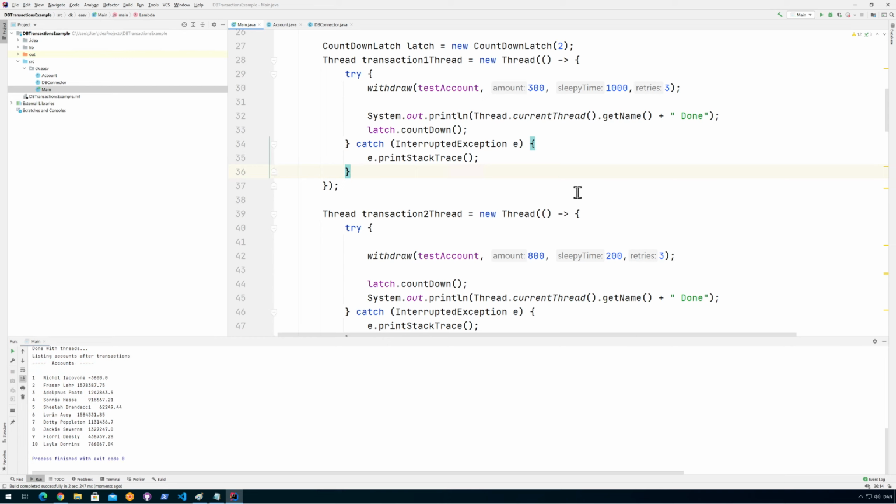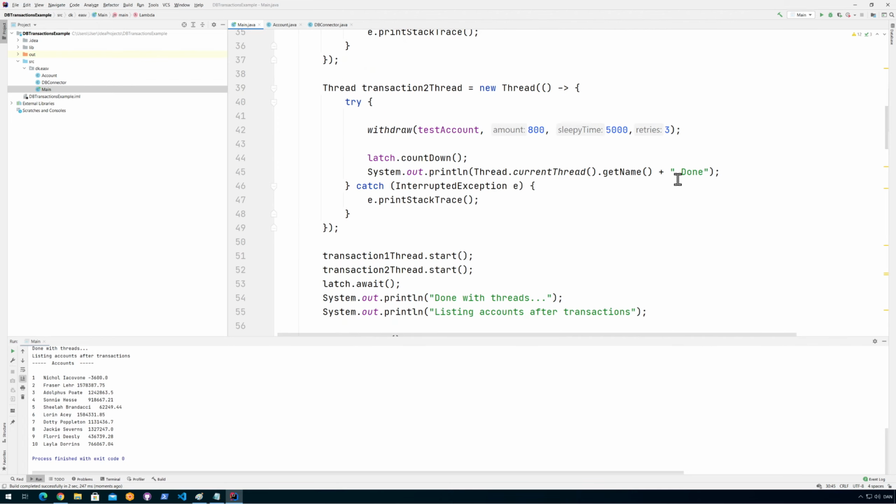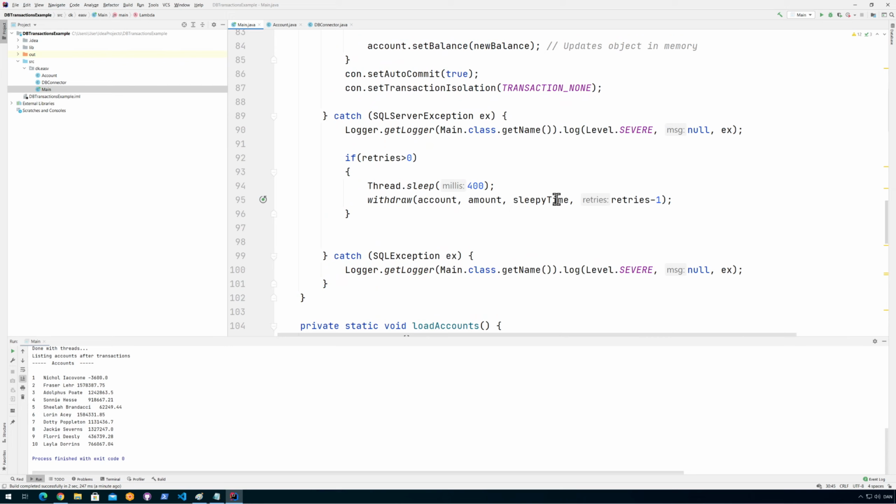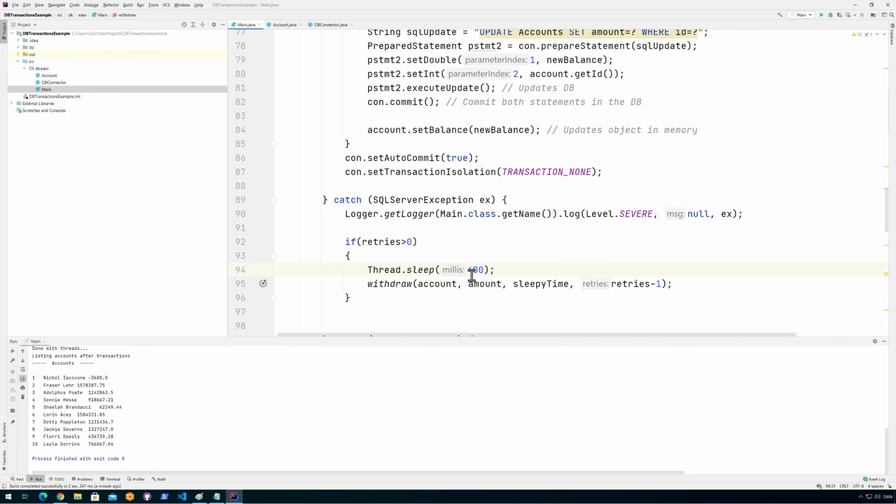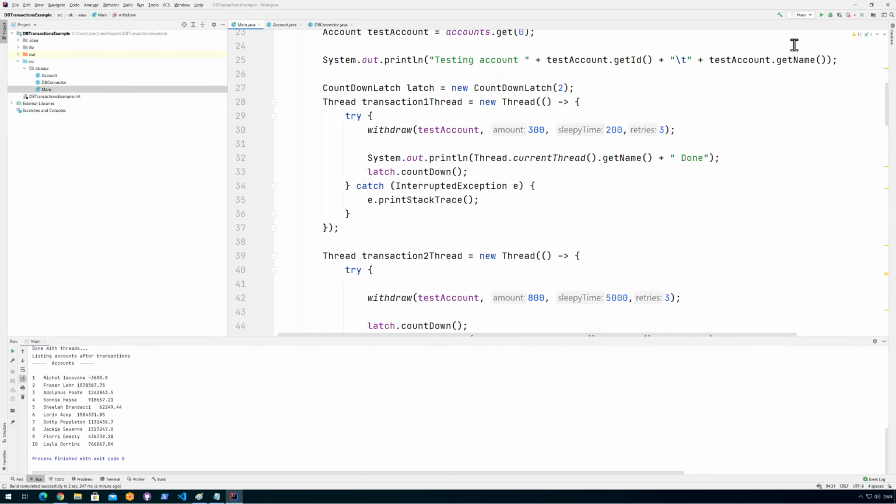And if we do something then, let's say that this one, let's go for 5 seconds on this one, and then go for 200 milliseconds on this one. And how much time did we sleep? Like 400? Let's say we're going to sleep for half a second between each retry, and then let's try again.